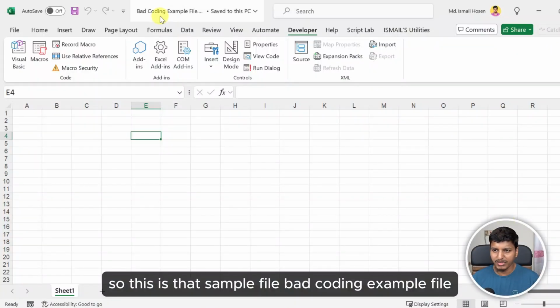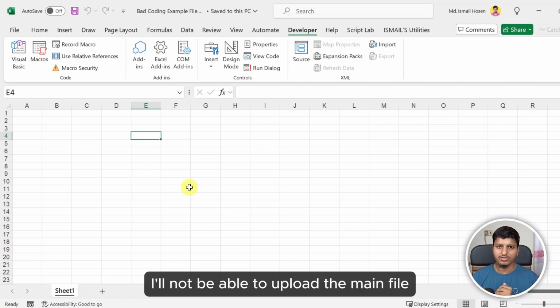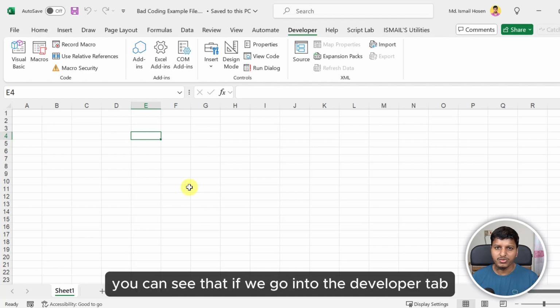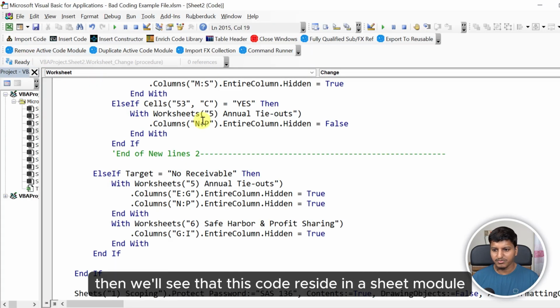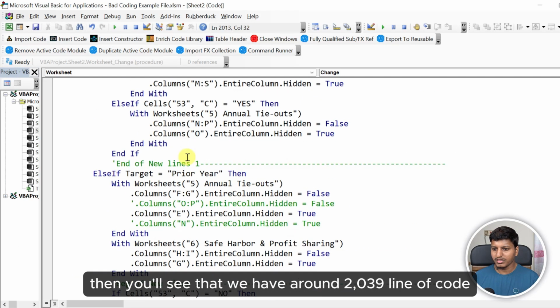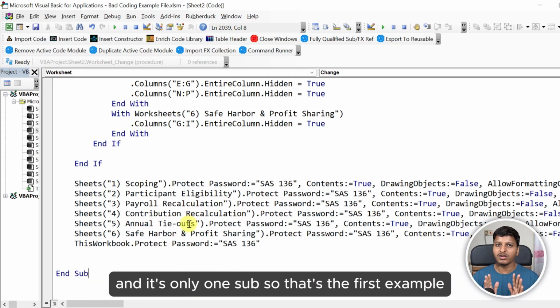Let's get started. So this is that sample file, the bad coding example file. I'll not be able to upload the main file, so I'll just upload the code so we can see that. If we go into the Developer tab and then Visual Basic, we'll see that this code resides in a sheet module. If you look into this code, you'll see that we have around 2039 lines of code and it's only one sub.